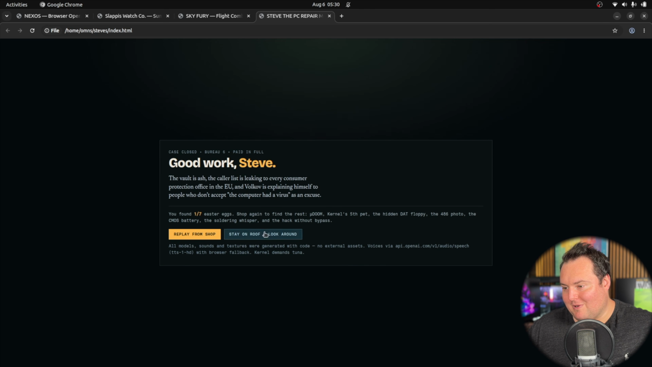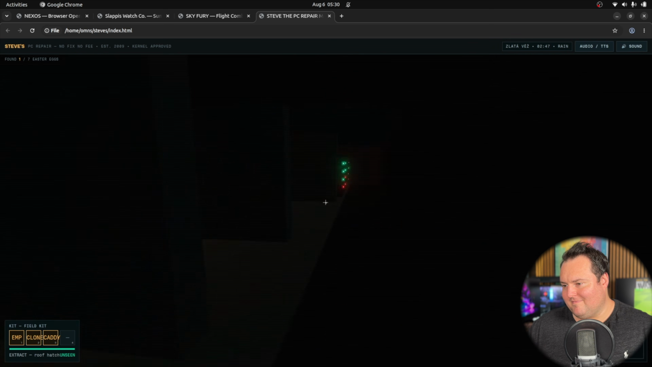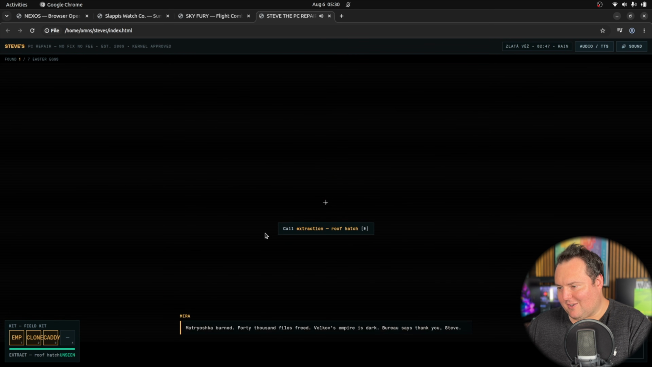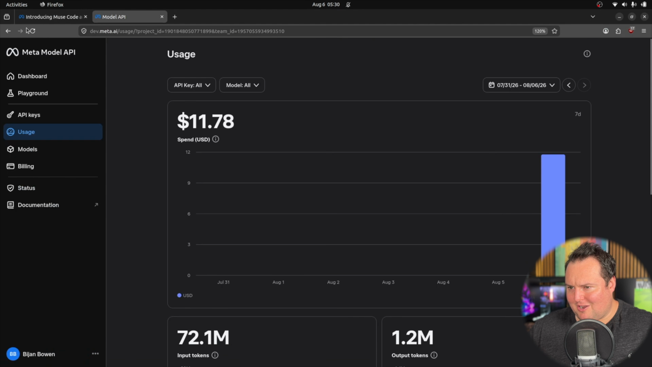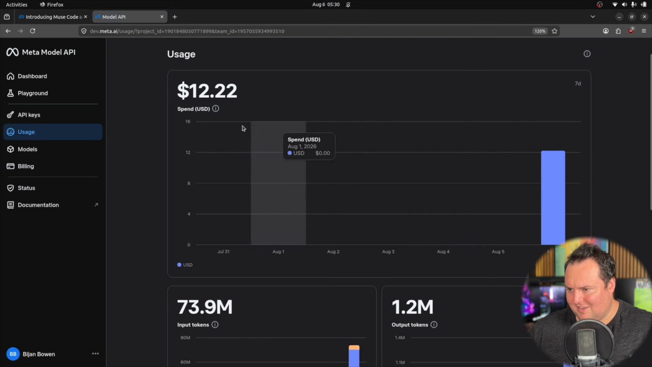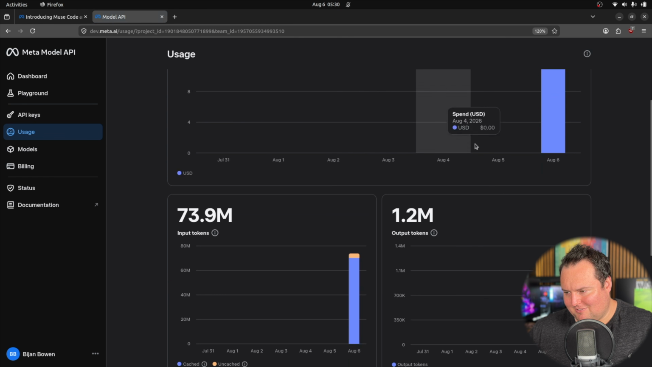Stay on roof and look around. Oh, Matryoshka burned. All right. 40,000. It was a definite improvement over the previous Muse Spark. When I tested it with the same exact prompt, it became significantly better. Now, it's just odd because, yeah, all right, maybe it took a little while to catch up. That makes a little more sense, I believe. So I think that cost about $1.